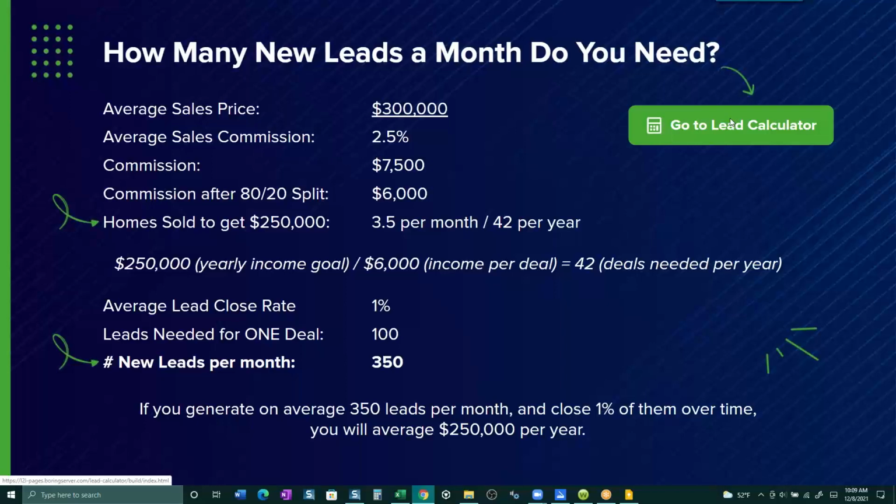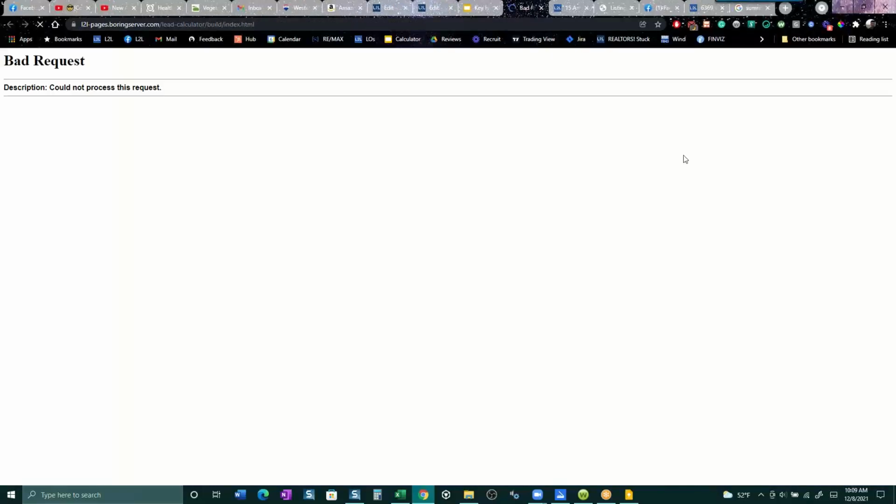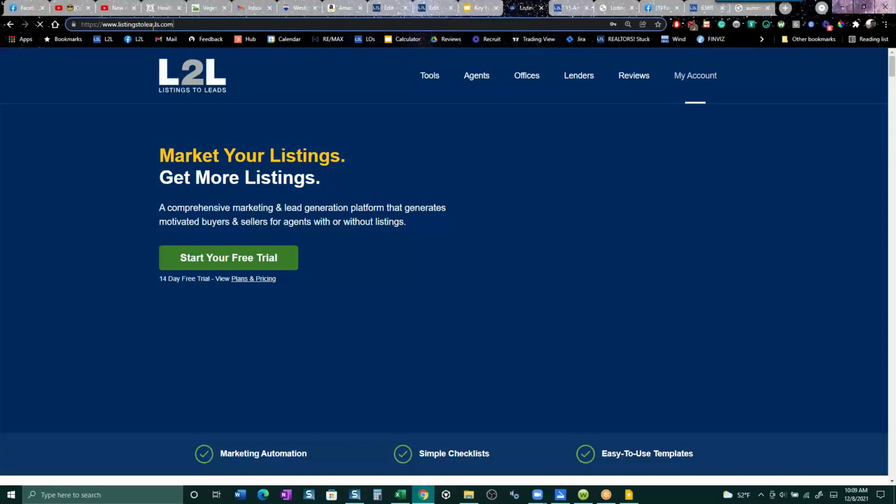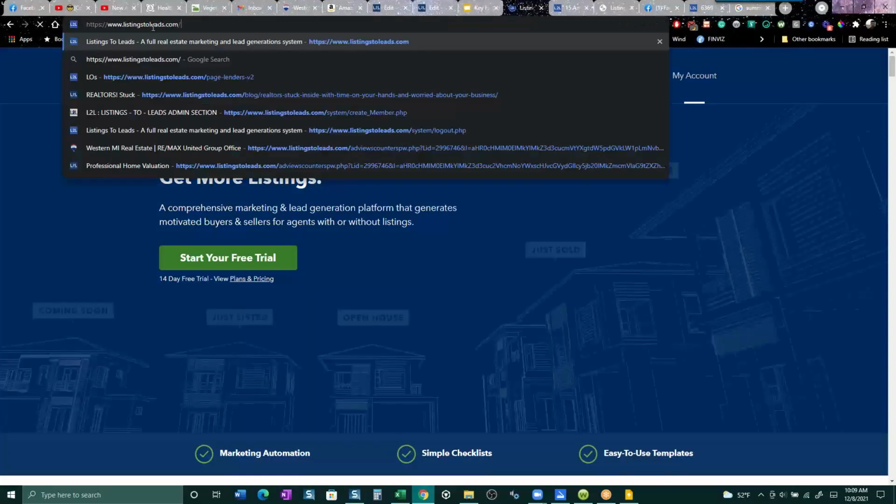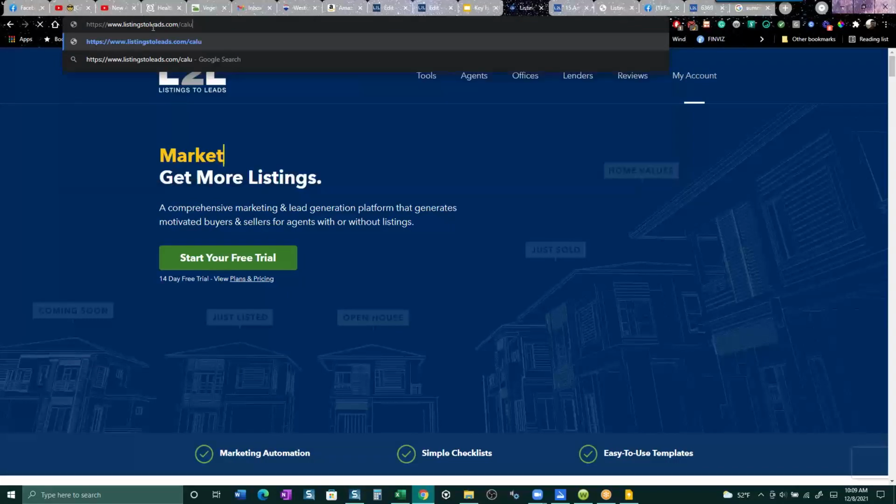Now go to the lead calculator. This is something that we have built. Of course we moved it, so let me see if I can find it here. Is it calculator? I don't know. I'll find it for you.